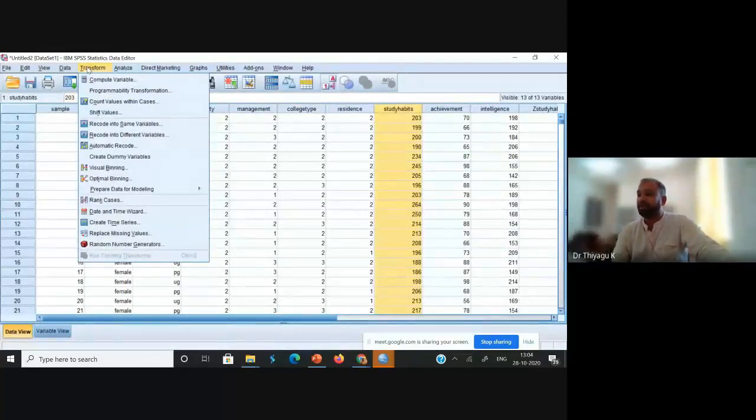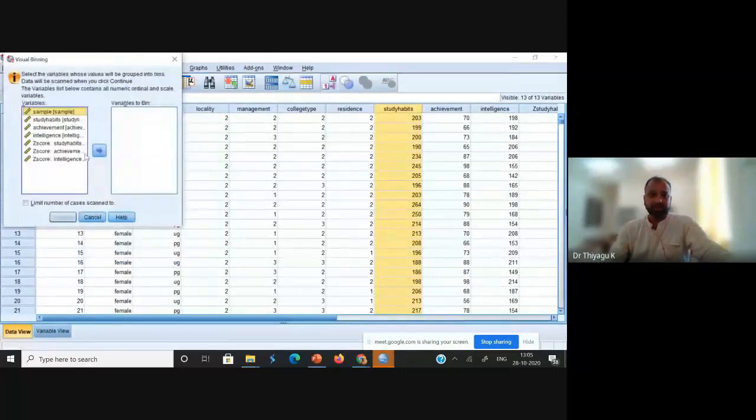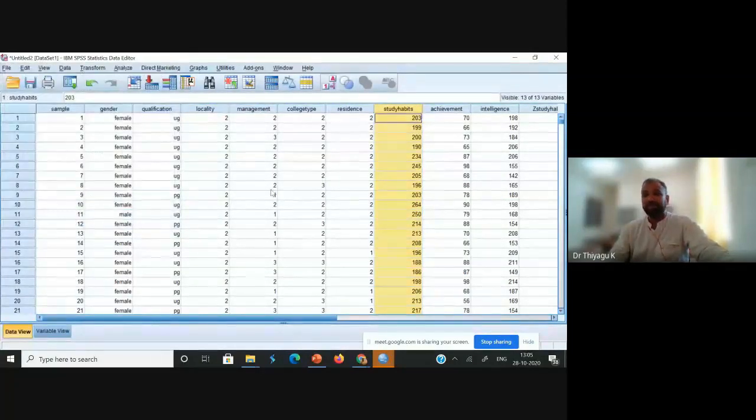Normally we use this when we are doing some kind of attitude analysis. We may highlight how many have low attitude, moderate attitude, high level attitude. For this, we can adopt this kind of technique. Under Transform, there's an option called Visual Binning. Click Visual Binning and select the scaling variable. What is my scaling variable? A continuous variable, like study habits. Click study habits and click Continue. Once you click Continue.